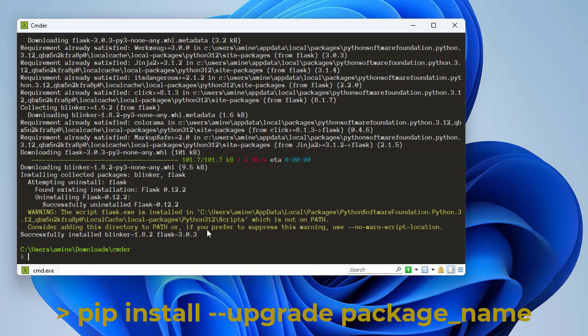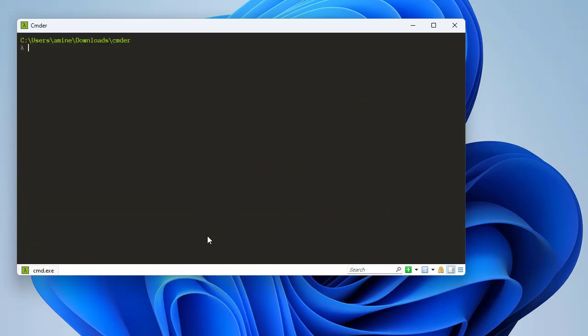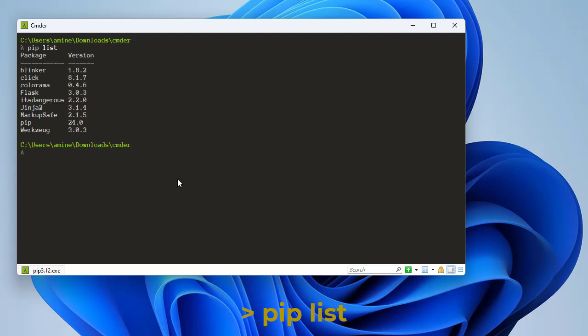Okay, so everything is installed. Actually, we can verify what version we have installed, or the list of installed packages, using the command pip list. This command will list all the installed packages. In my case, I have some other Python packages, but here, as you can see, we have installed or upgraded our Flask package to the latest version, which is 3.0.3.